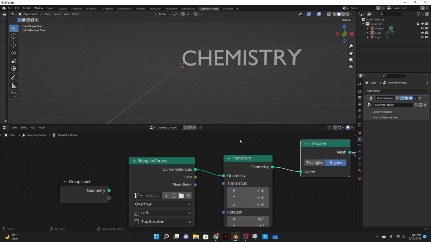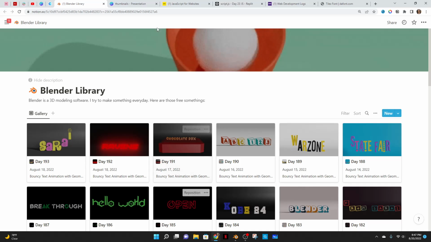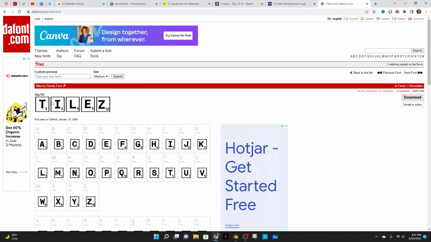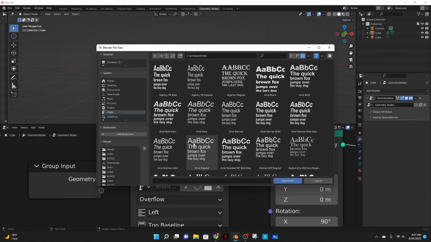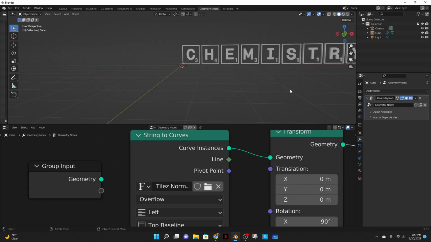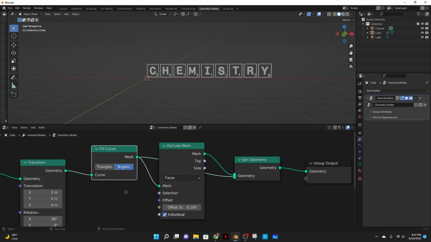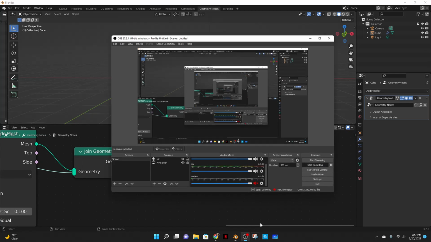Then I'm going to go to string to curves and go on this folder here. And I downloaded this font from thefont.com. It's called Tiles by Randy Ford. And I have it over here in my fonts. And now it's going to look something like this, which is pretty cool. Now I'm going to go to the end.